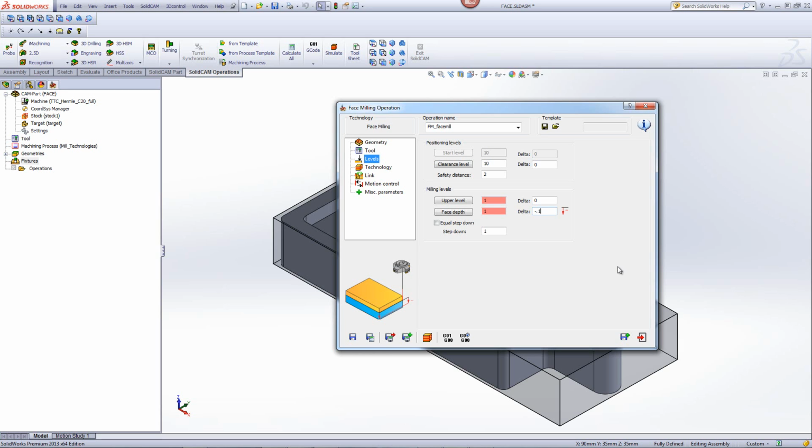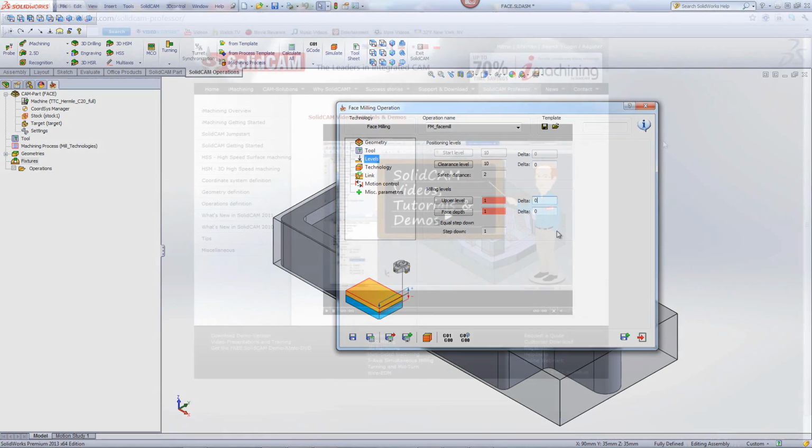Now, if we wanted to go in the plus direction, all I have to do is write 0.1 without the minus sign. This shows us it's going actually a little bit above that surface over there. I'm going to just put this back at 0 now. Now, the same applies for all of these delta fields as well.